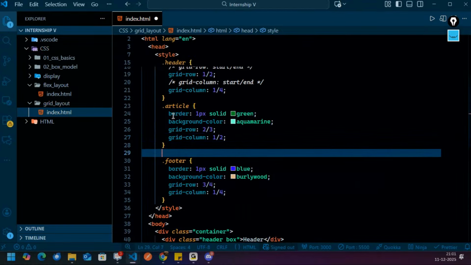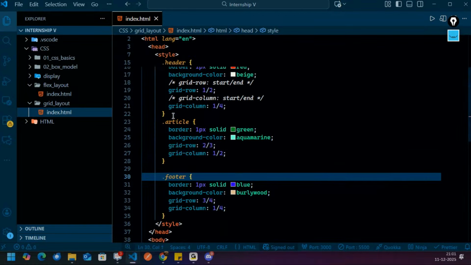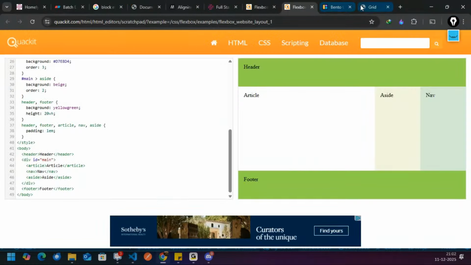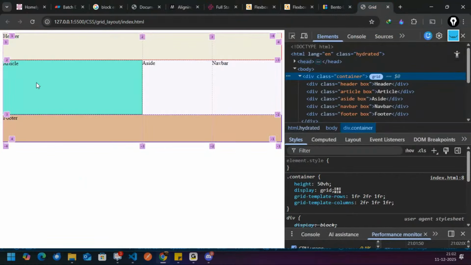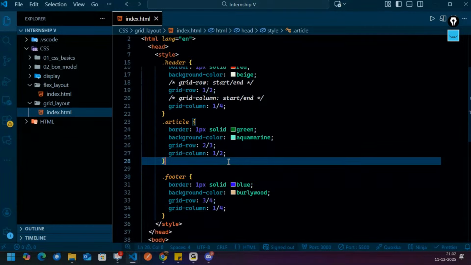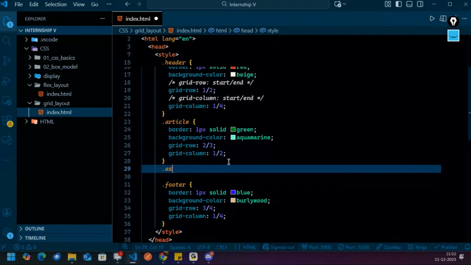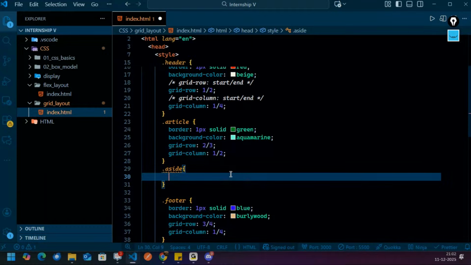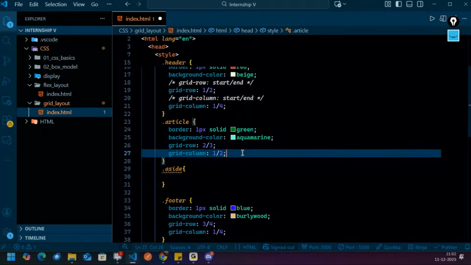Okay, guys, about aside, let me show you now. See here, article is coming like this: header, article, footer, correct? Aside and navbar. They have actually aligned it, but still we need to write the rows and columns. Article, then I think dot aside is there. Quickly guys, please write for aside and navbar. Please send your messages for aside and navbar.